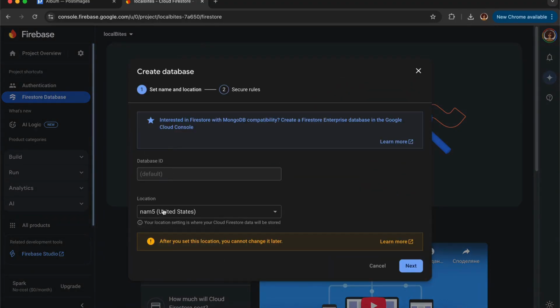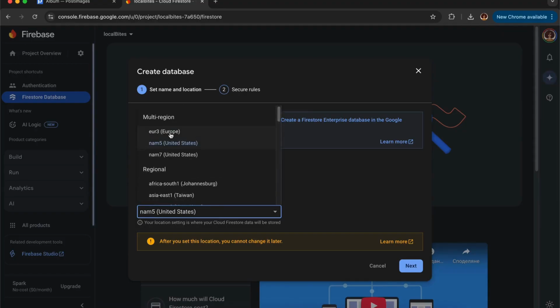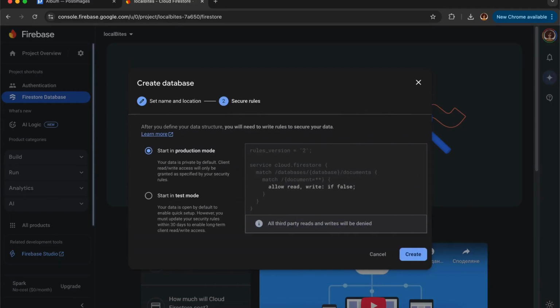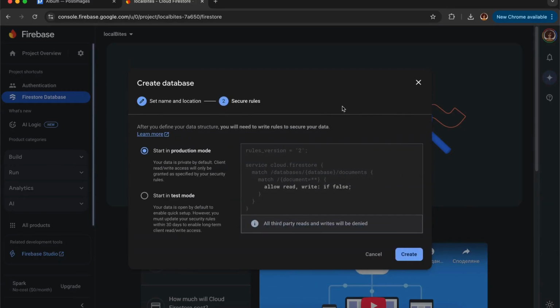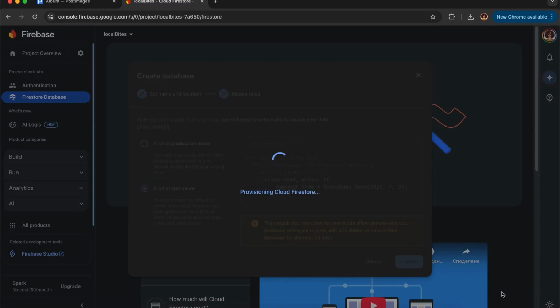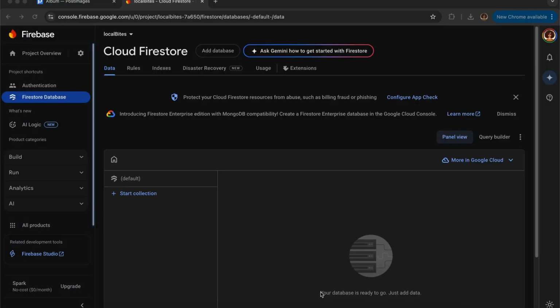We have to choose where our data will be stored, and you should choose the region that corresponds with your location. In my case, since I am located in Europe, I will select Europe. Firebase is also providing the option to start in production mode or in test mode. And since this is for educational purposes, I will select test mode and create the database.